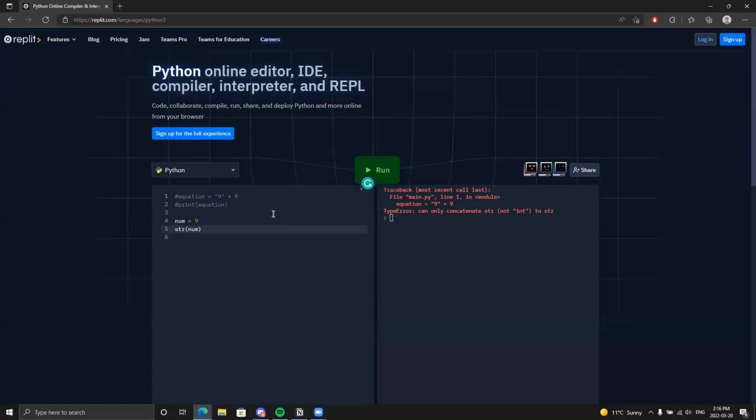But the important thing to know is that when you do this, it's not permanent. So when you do num plus probably like 9 here, it would still give an error, because num is still an integer. It's just temporary, right? You're just converting it there. You're not really doing anything with it, right? To make it permanent, you could just do num equals str(num).